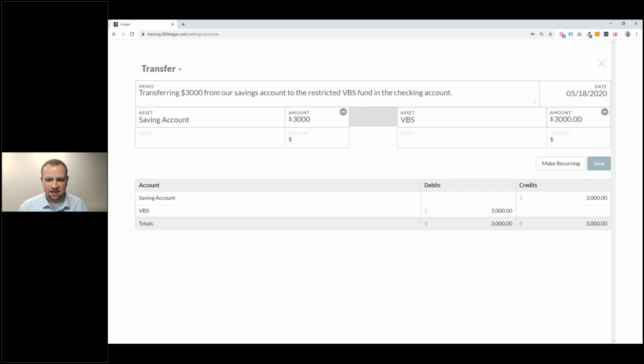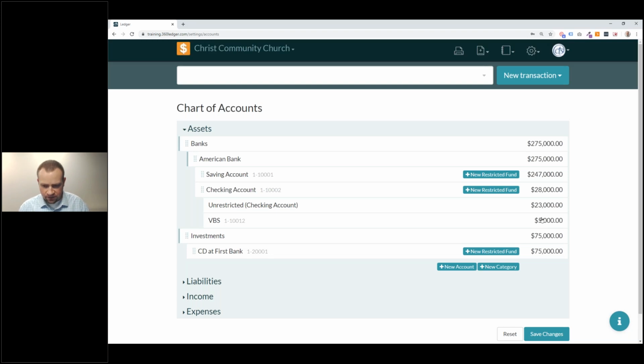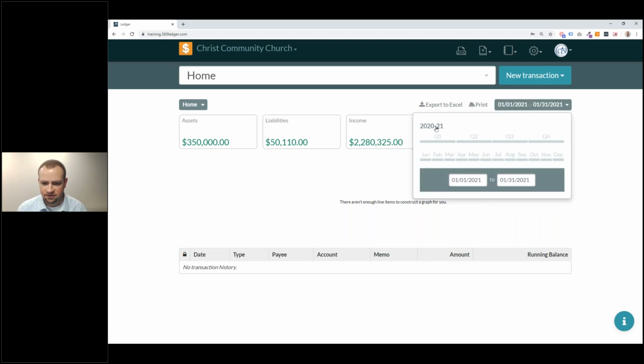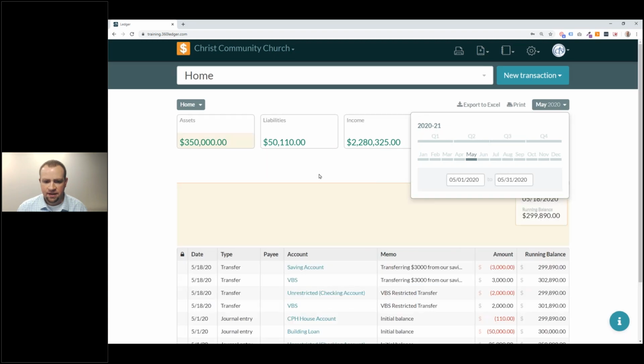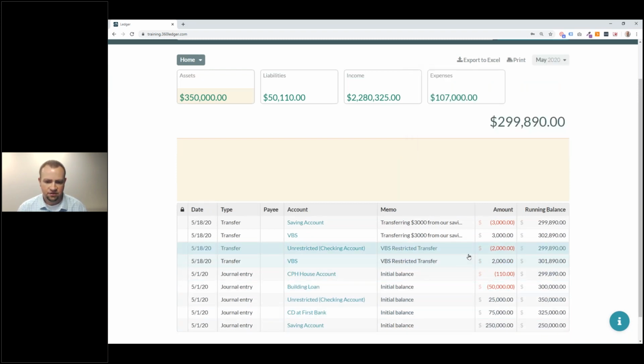So if I go ahead and click Save, that transaction was created. Now, if you look here, I'm at $247 in my savings account and $5,000 in my VBS account. That shows those dollars have transferred over. I can also go back to my accounts view by clicking the Ledger button. And when I change my date range and say it is May, now I start seeing some transactions. These journal entries were initial balances from yesterday. I did do one transfer yesterday, bringing 2,000 in, but here's a new transfer.